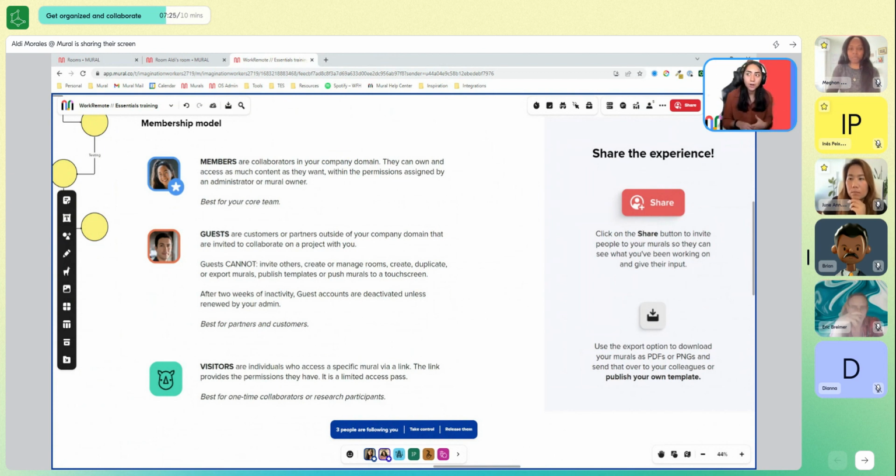Guests are people that are external to your company. So they will have an external email domain, and their permissions will be a little bit more restricted. They won't be able to invite others or create their own content. They can only access whatever a member has invited them to. By default, they're external to your company. So again, they have an external email domain. In the free plan, guests are not available.